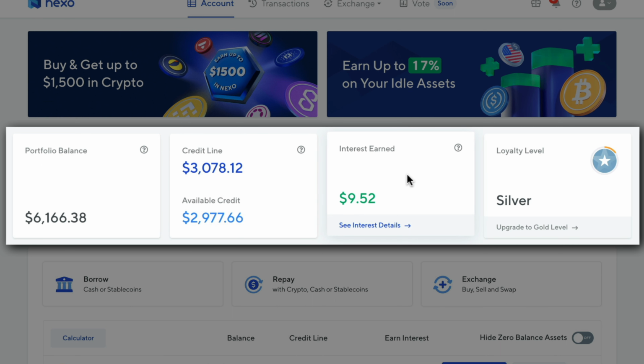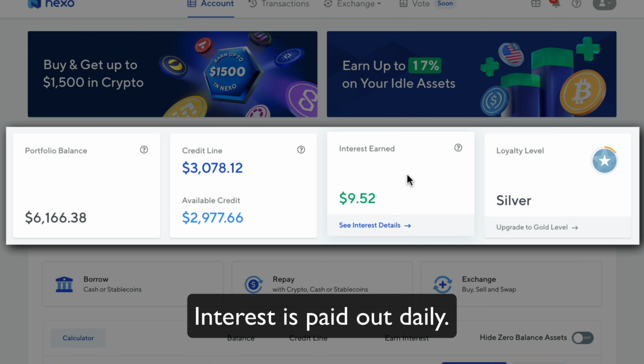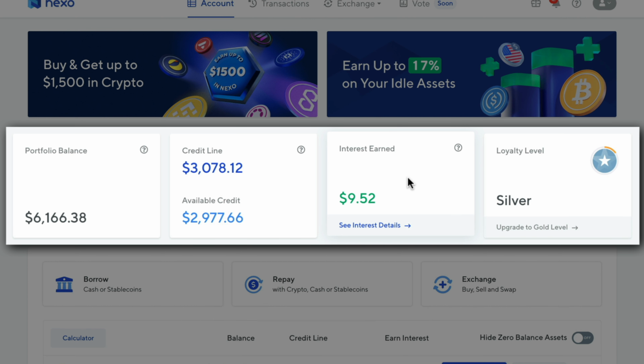Then you can also see the interest earned. This is basically all the interest combined that I've currently earned here on my Nexo account for holding my cryptocurrency here on Nexo. It's only like $9.50 because I'm not holding that much crypto on Nexo for a long time yet, but I'm earning around 70 cents or so per day for holding my $6,000 in Bitcoin.